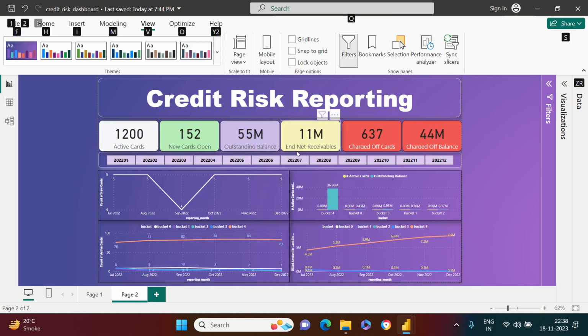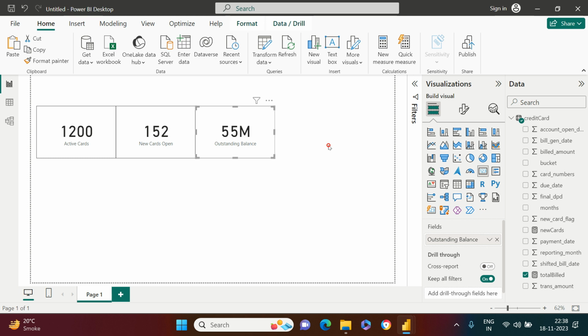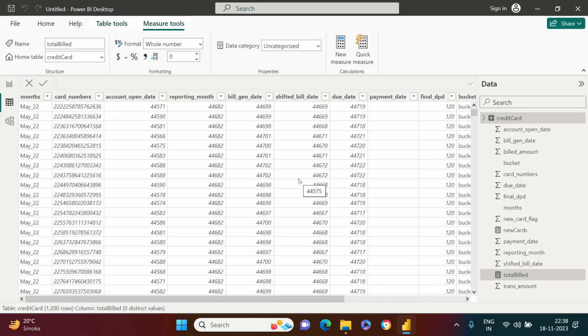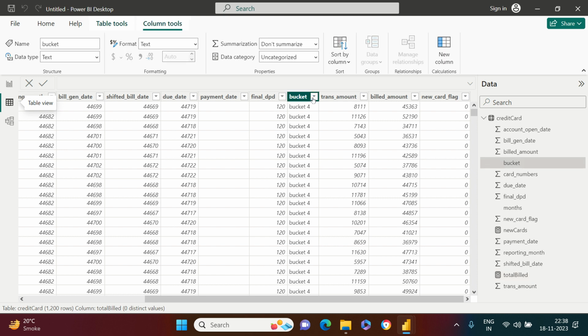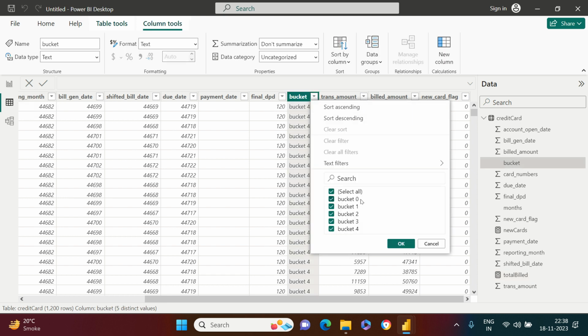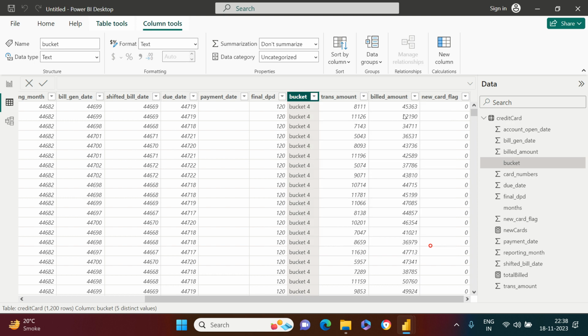Next one is end net receivables. So let me take you to the data over here, and what I'm considering exactly in end net receivables is, you see over here you have the bucket column. Wherever the bucket value is 0, 1, 2 and 3, I need to sum the bill amount, and that's exactly what will be the end net receivable, right?